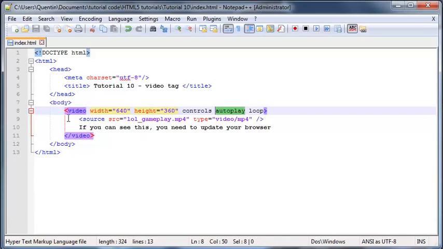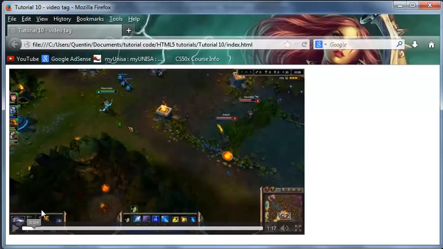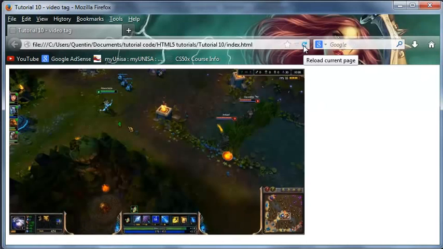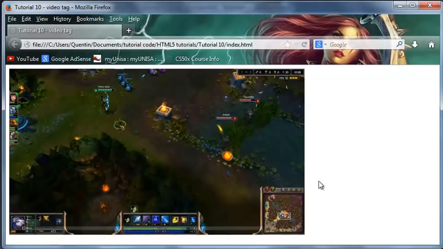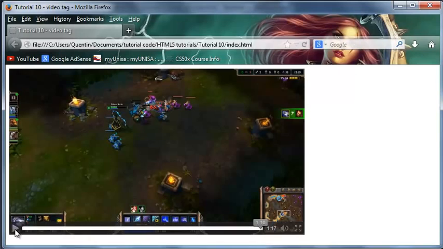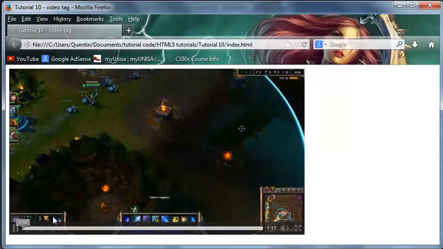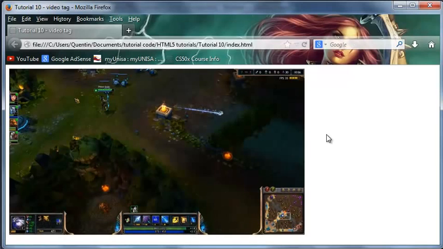So let's go back to Firefox now, and when I click refresh, because we've got the autoplay attribute, this video will start playing as soon as the page has loaded. So let me click refresh, and as you can see, the video actually played. Now if I fast forward this right to the end, and then I let it play again, then it should start again from the beginning, because we have the loop attribute as well. As you can see, it went from the end right back to the beginning. So that's what loop does.